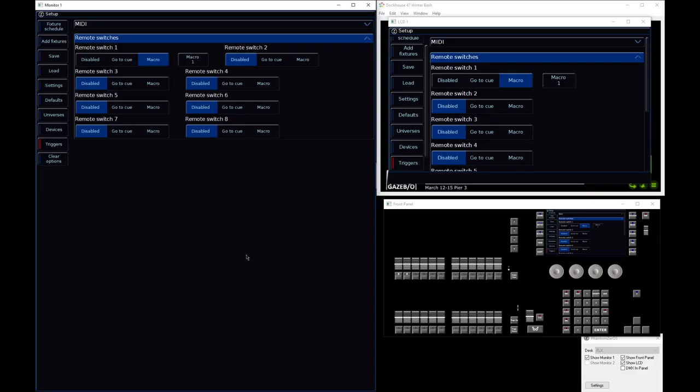Or you could make yourself a button panel. You could have a remote button panel. You could make yourself some foot switches. You know, there's lots of different things that you can do when it comes to creating your own remote switches. And they can then trigger these macros or your particular queue.